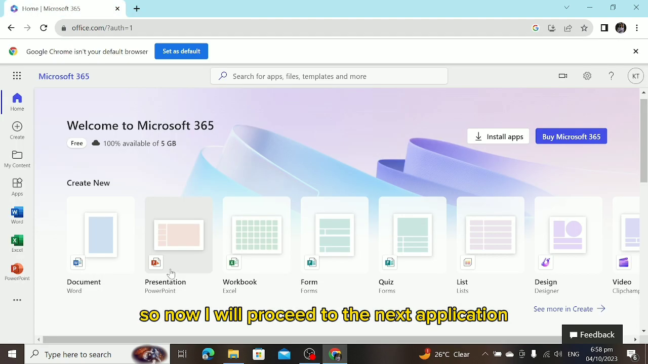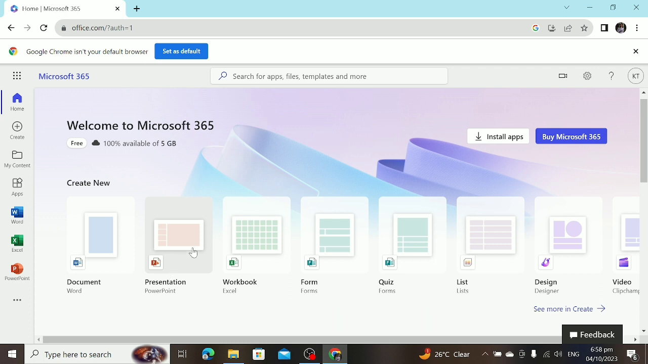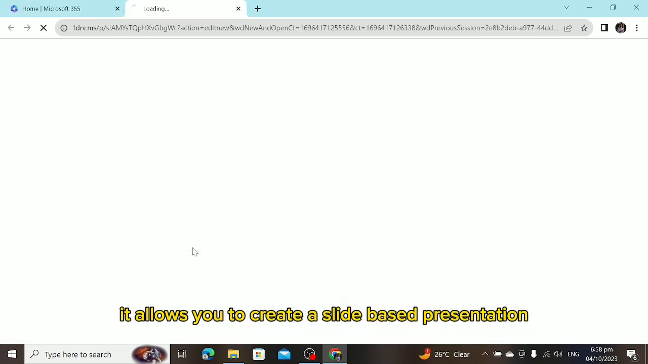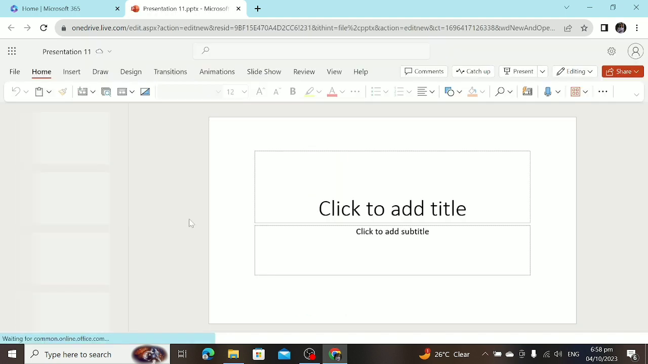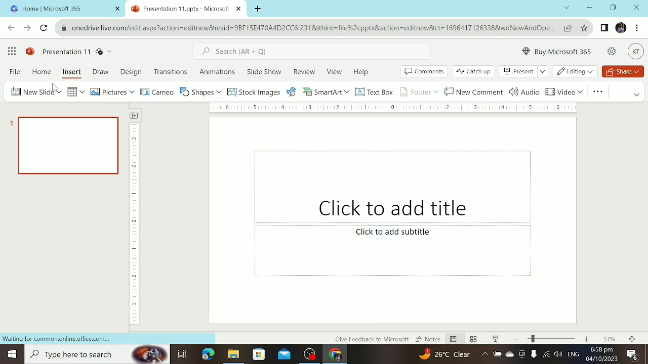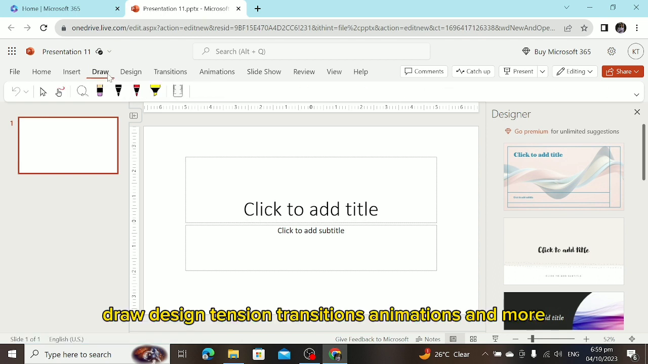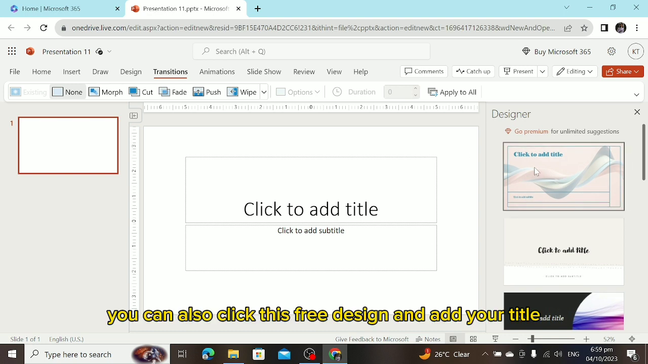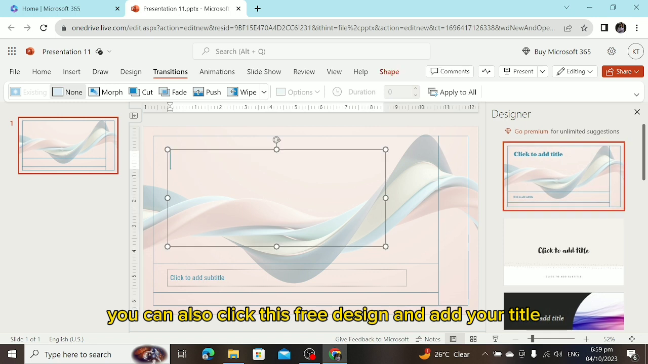So now I will proceed to the next application, which is the presentation or the Microsoft PowerPoint. It allows you to create a slide-based presentation. So let's try to open this app. So you will notice a lot of options here. Insert, you can insert a new slide, pictures, shapes, draw, design, transitions, animations, and more. You can also click this free design and add your title.